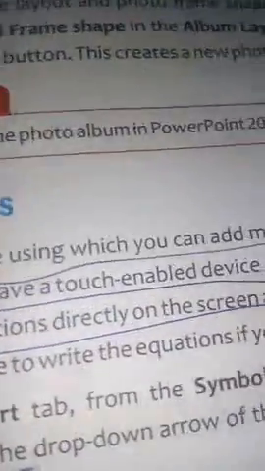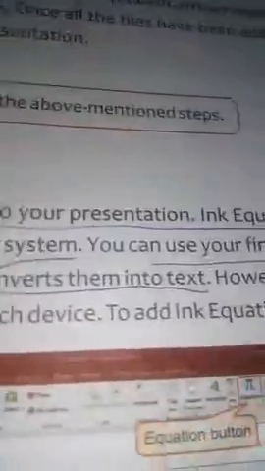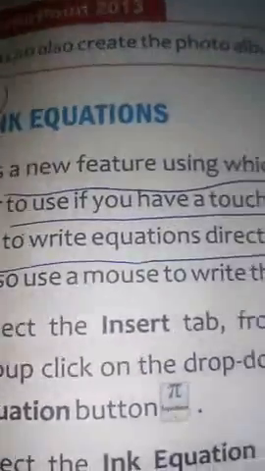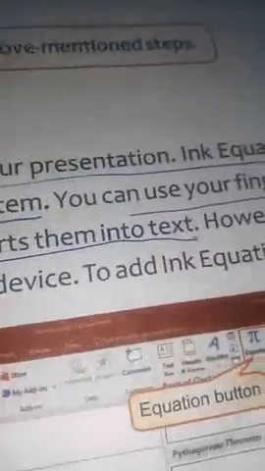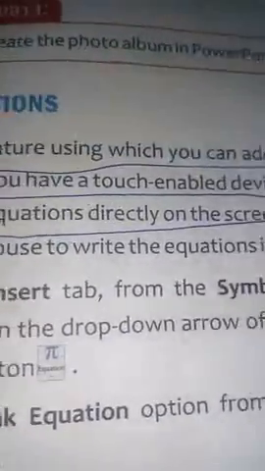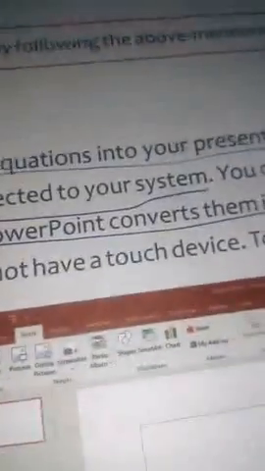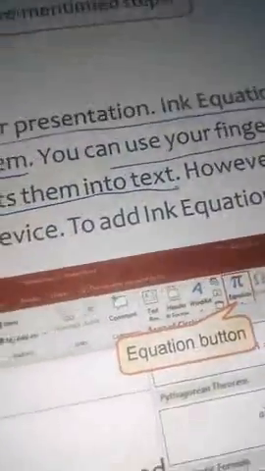Now question number 7. What is ink equation? Ink equation is a new feature using which you can add math equations into your presentation. Ink equation is easier to use if you have a touch enabled device connected to your system. You can use your finger or a stylus to write an equation directly on the screen and PowerPoint converts it into text. So these are the answers of question 7.